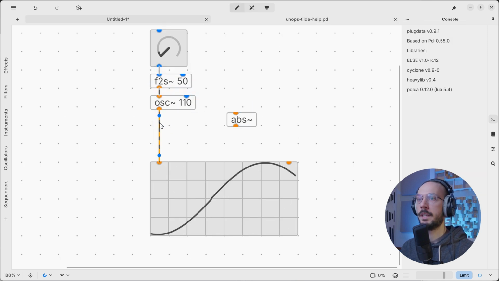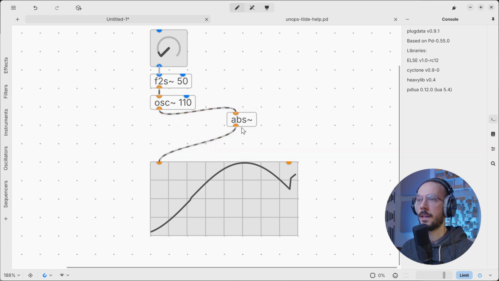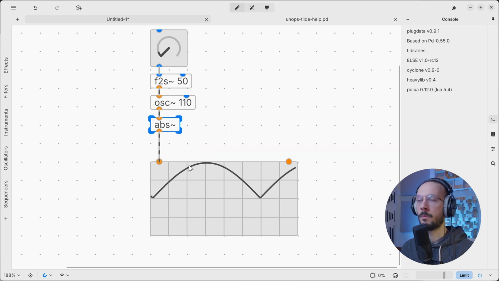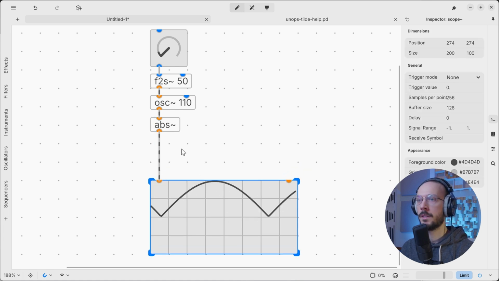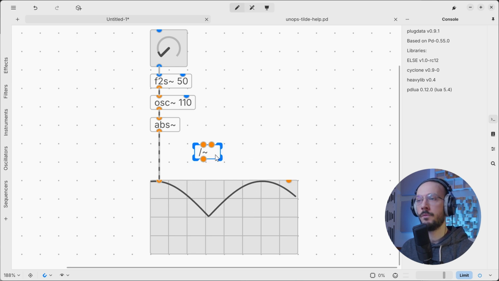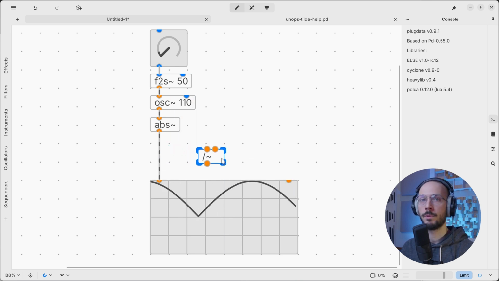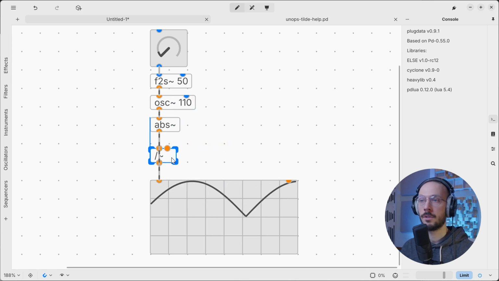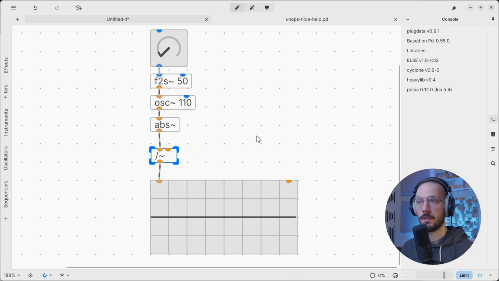We can grab the OSC output and send it to the abs object, and then to the scope. And as we can see from the display, we now have positive values only. At this point, we need to add a division at audio rate. A quick tip, if you want to insert an object into a pre-existing connection, you can grab your object, move it underneath the connection, and press Shift. Then you can release Shift and your mouse click, and it will automatically connect to the pre-existing cable.